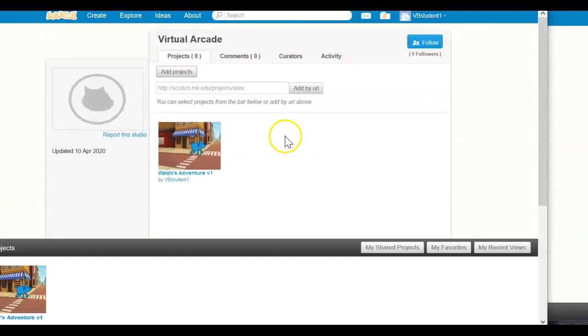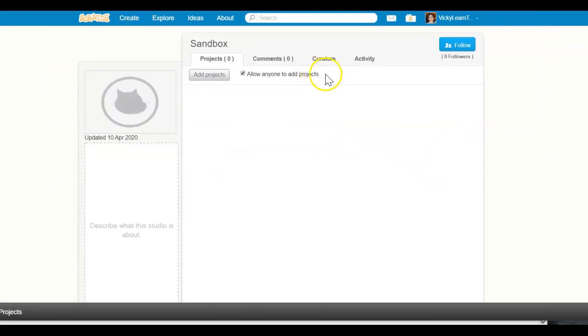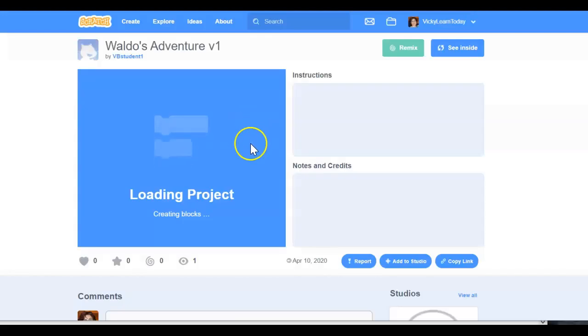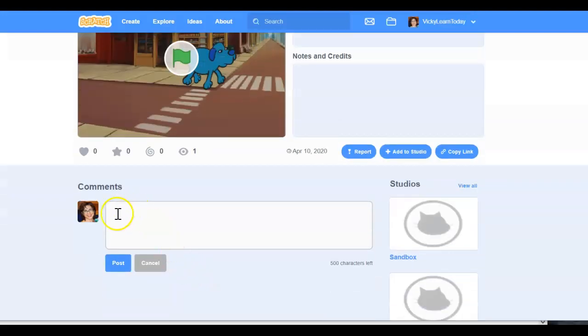And we're done. So I'm going to switch over now to the teacher account. And I'm going to refresh my screen. And I see that I have Waldo's Adventure by VB Student 1 in my Sandbox Studio. When I click on Waldo's Adventure, I can play the game as the teacher, and I can add comments, provide some feedback, and click post. And there you have it.